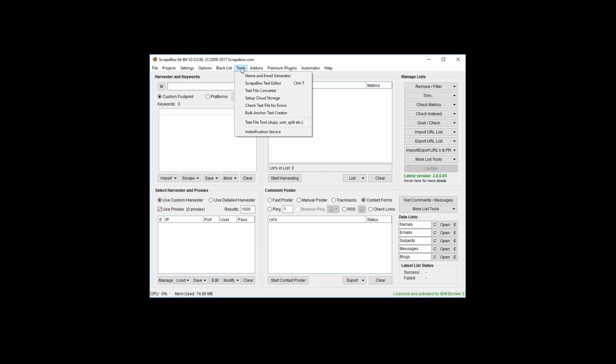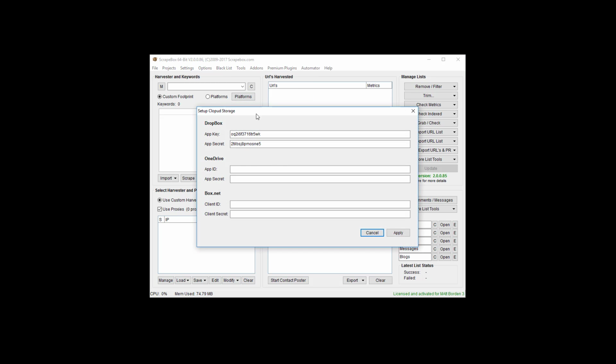To do that, we're going to go to Tools and set up cloud storage, and we can see our Dropbox API key and secret key that we're going to need here.